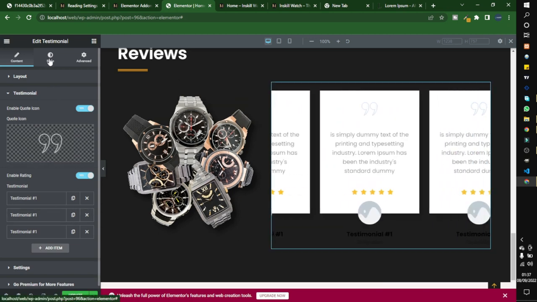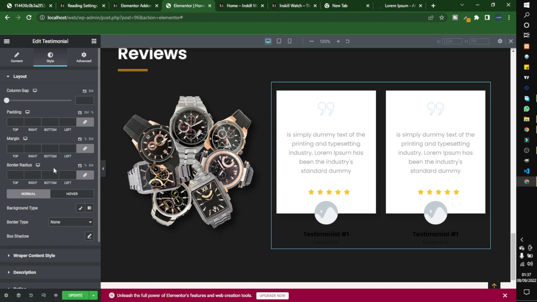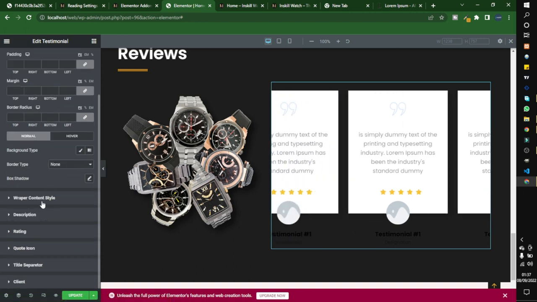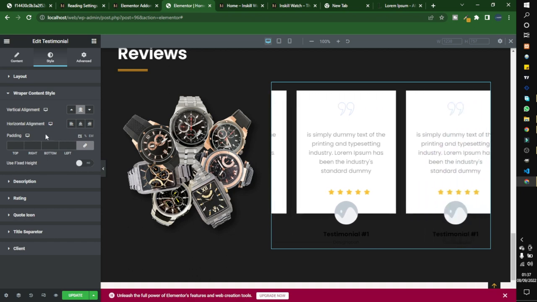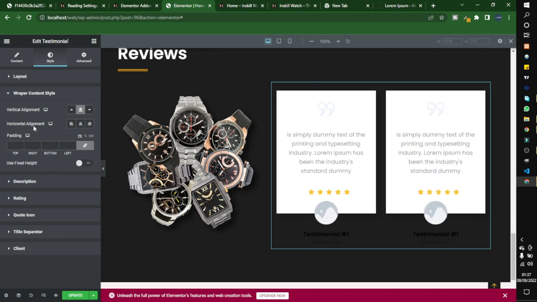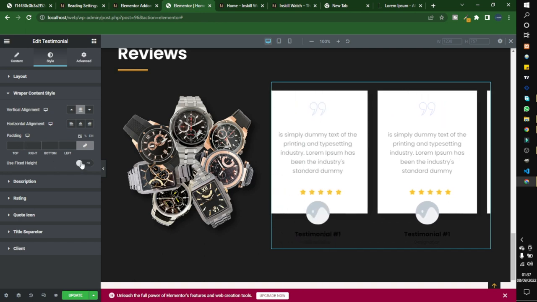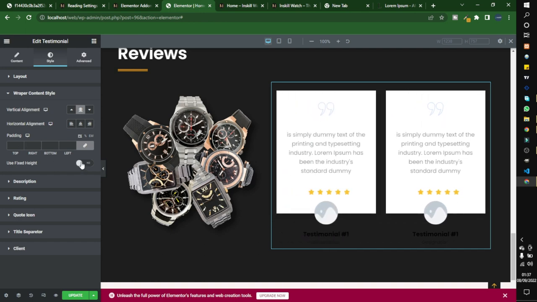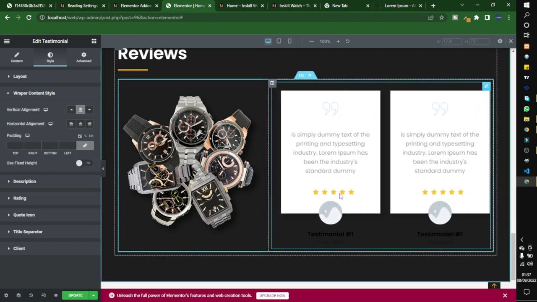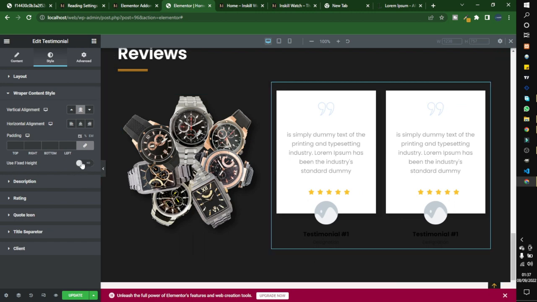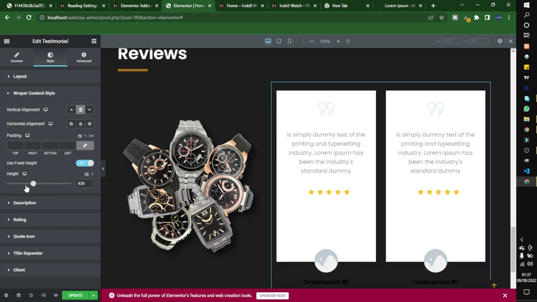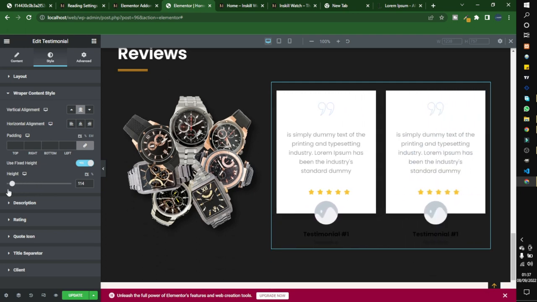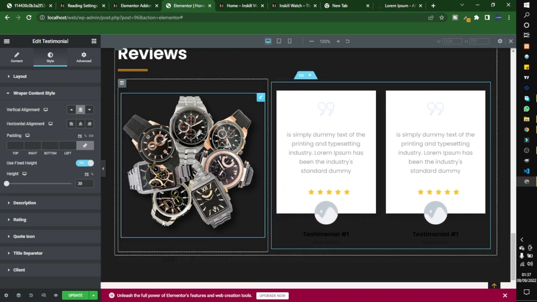Perfect. I'm going to come to style and wrapper content style. I'm going to select this and use fixed height. Using fixed height will make the height of everything the same, but since our content is the same, it doesn't matter. I'll still advise you to turn this on to use fixed height and just make it default like this.